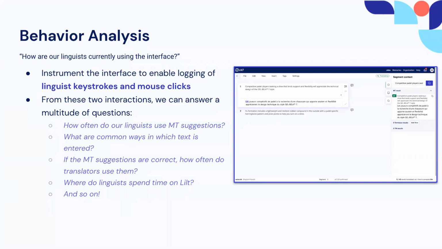So, just from that sort of logging, we can observe a lot of linguist behavior, right? How often are they using the MT suggestions? Now we can come up with some quantitative analysis with that. What are ways that linguists are actually using to enter text? Is it just typing? Are they pressing the enter key to accept the MT suggestions, right?